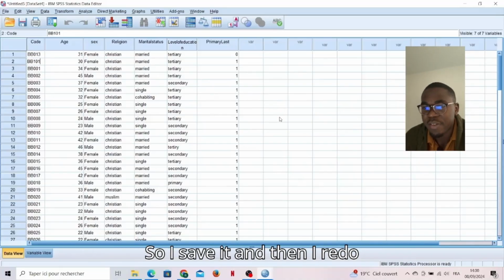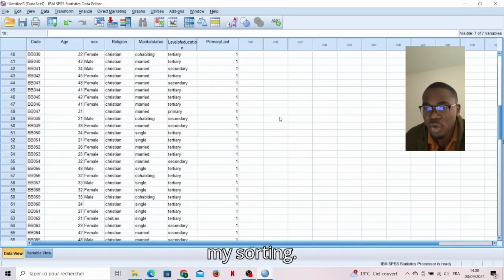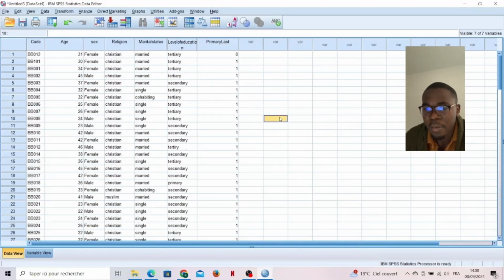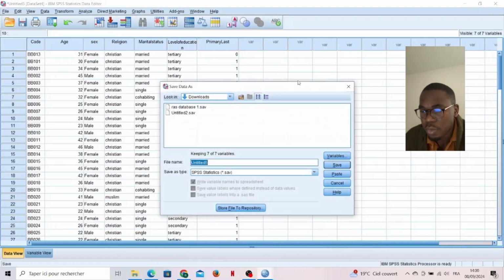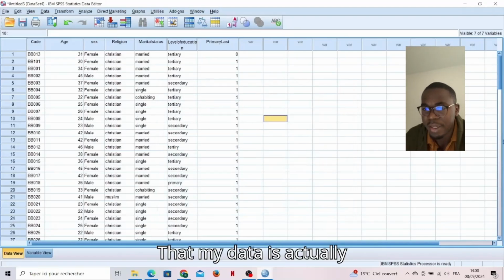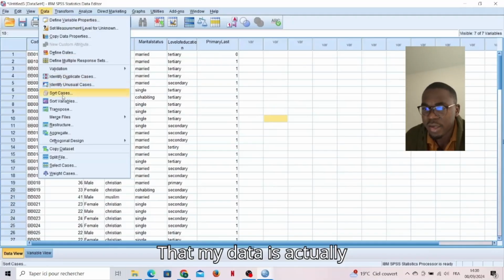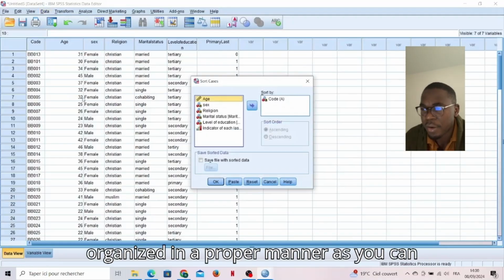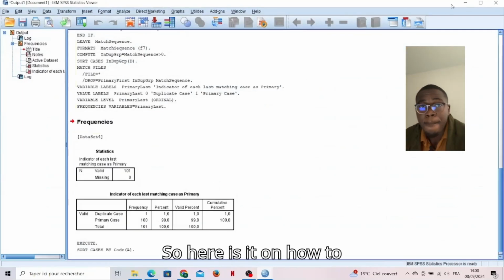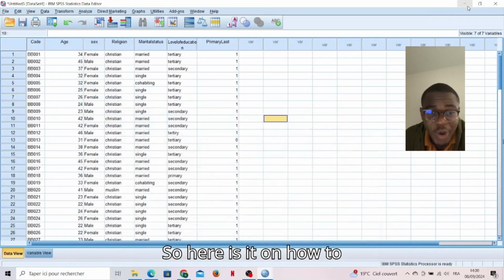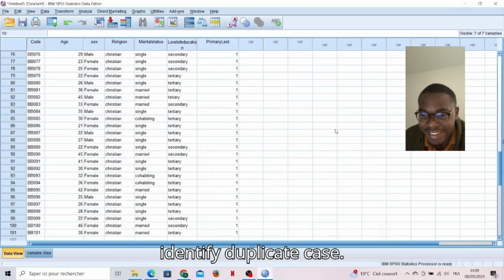I save it and then I redo my sorting activity to ensure that my data is organized in a proper manner, as you can see. So here is how to identify a duplicate case.